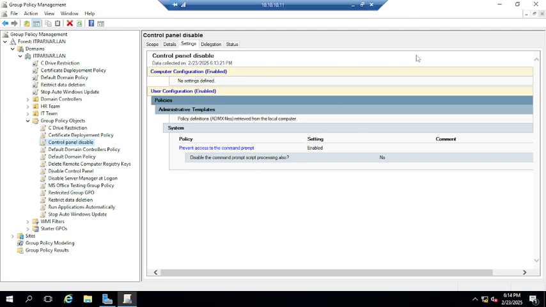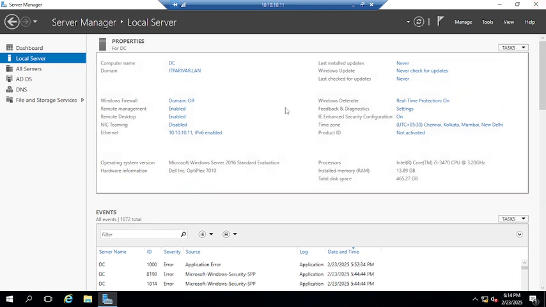So guys, I hope this is clear to you, what is the difference between GPO backup restore and importing settings to the group policy. I know this is a long video, but as we saw, we did everything step by step. I hope this video will be helpful for you.